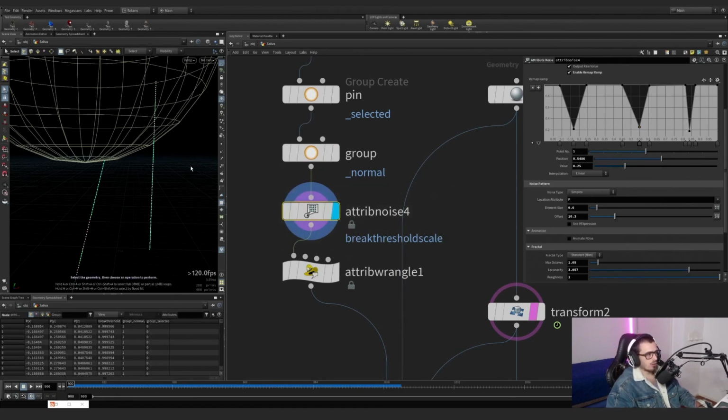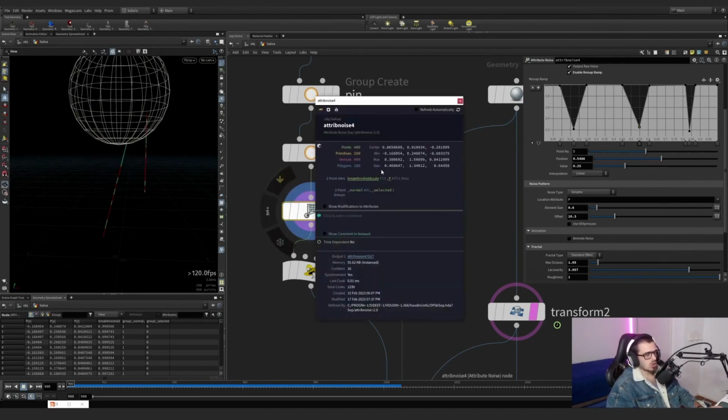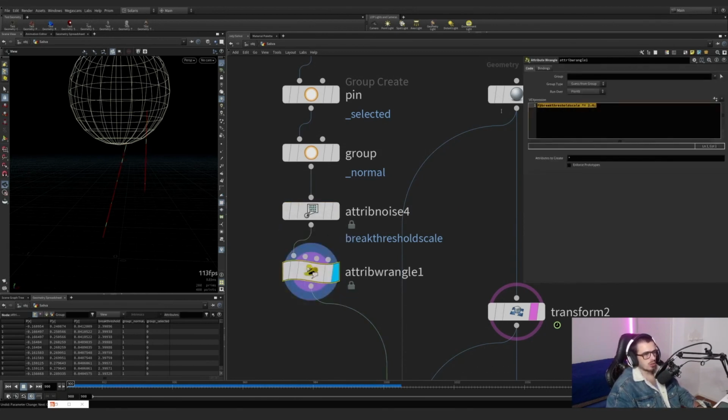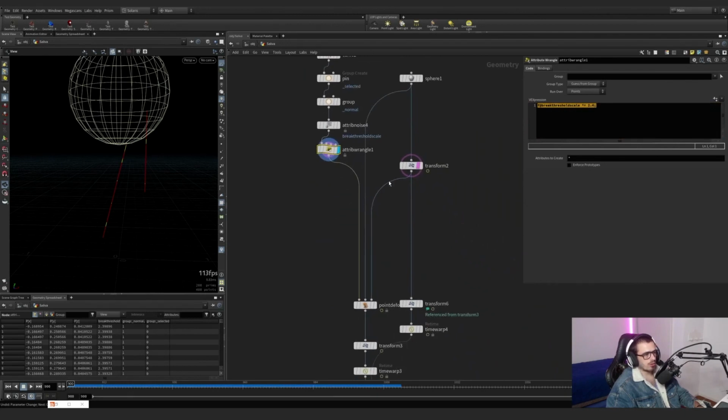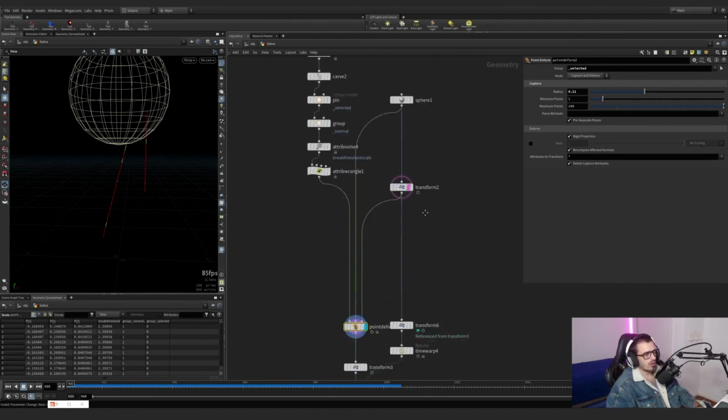Let's see how it looks. So this is how it looks. Middle mouse click on break threshold scale. Basically, it is a noise we can move where the blue parts are more prone to be broken. We're going to be multiplying this by a factor, in this case 2.4, because I wanted it to be like so. And we're going to deform all the selected parts with this.